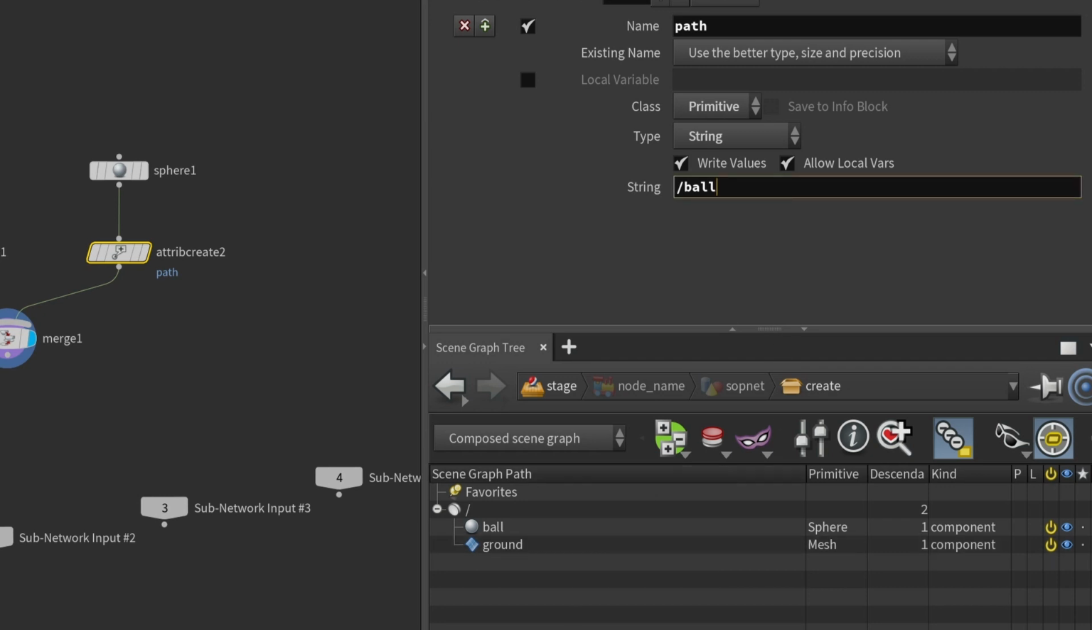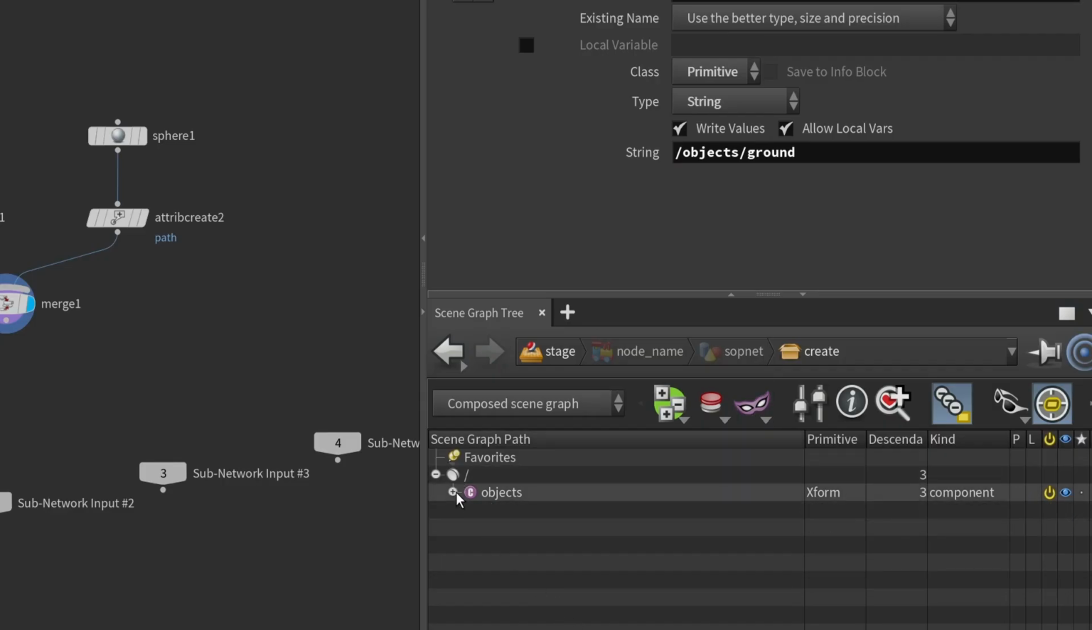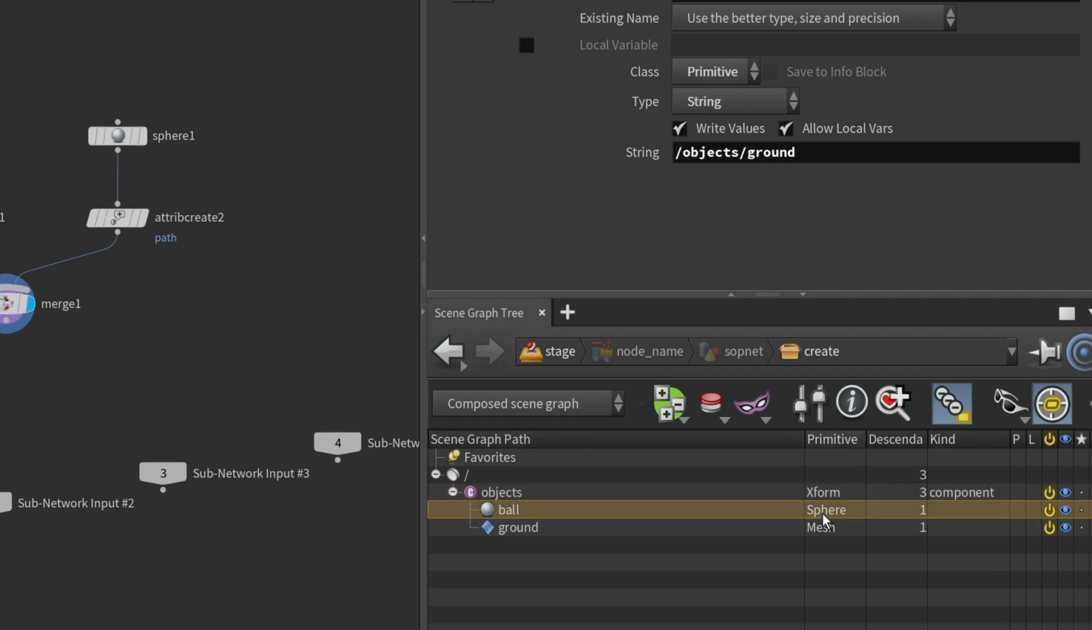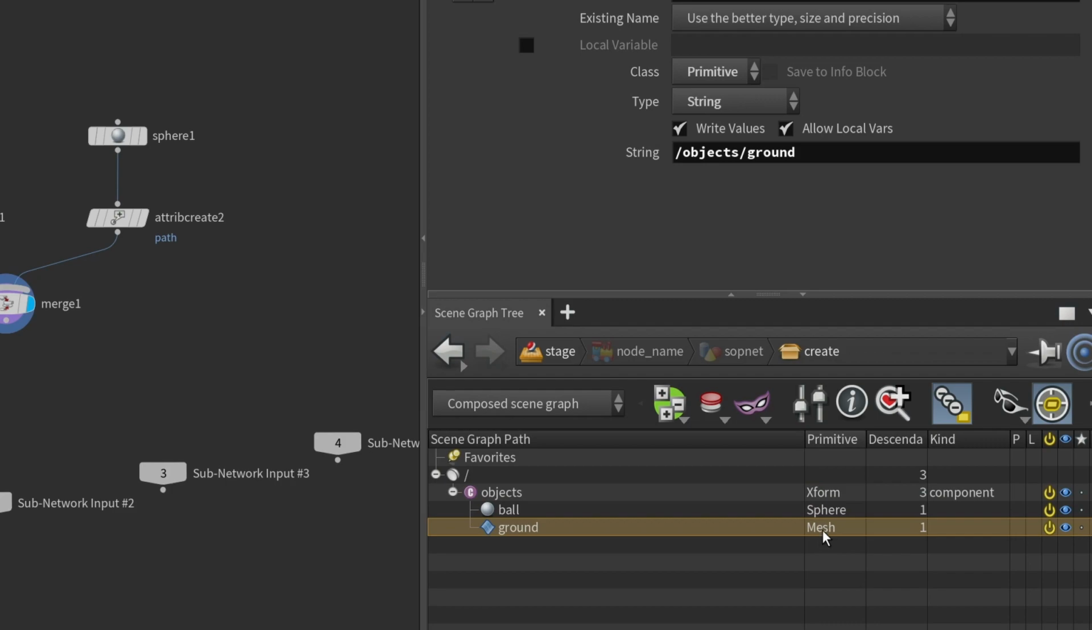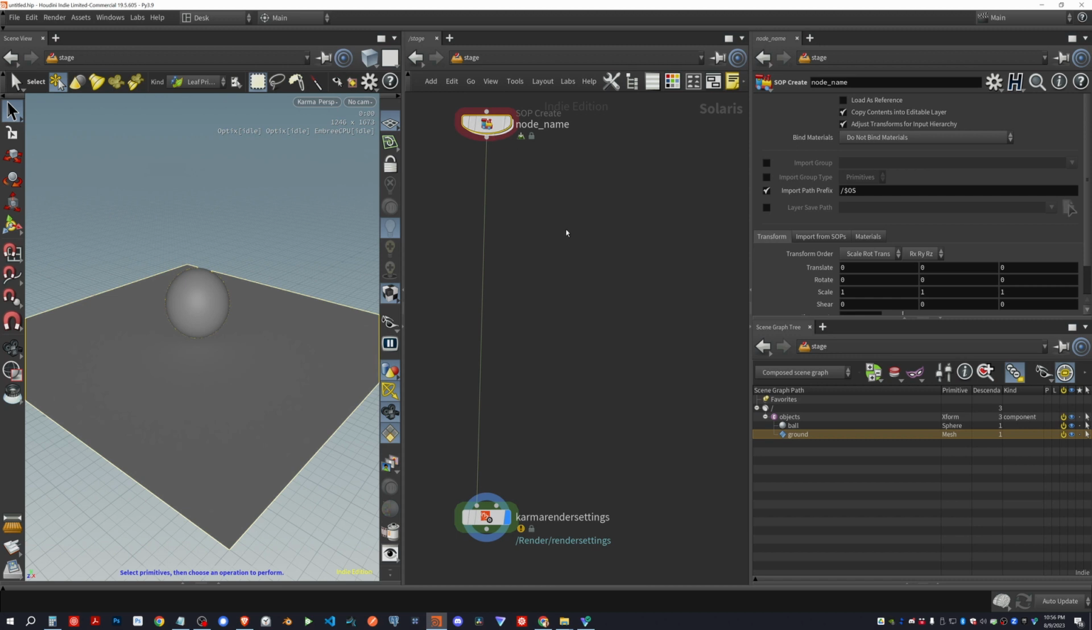So what we could do now is have all of our objects underneath a common folder. So we could say /objects/ball. So we now have objects ball, and if we come back over to the grid, we could change this to /objects/ground. So now we have a container, or a component as it's called in USD. This kind over here lets you know this is a component. And we have a ball, which is a sphere primitive, and we have the ground, which is a mesh primitive. Okay, so there we have two geometric objects, and we've gone ahead and given them paths so that they're well organized in the scene graph tree.